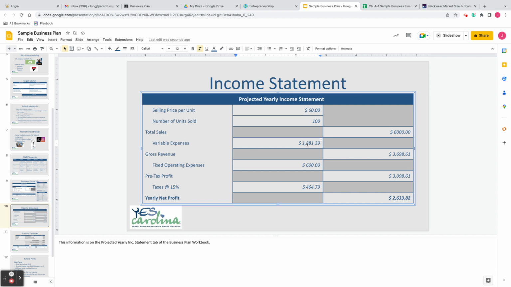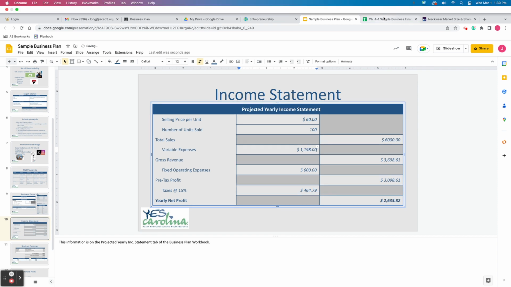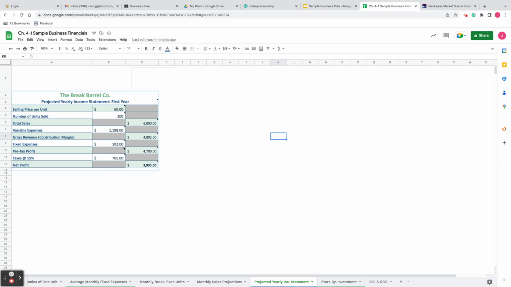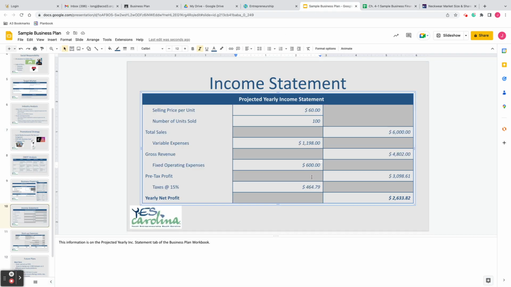So 1198, and let's make sure we go ahead and get all those in. All right, and this is how you're going to complete that slide, 4802. And then so it looks better, make sure we take our time to add the commas. All right, fixed operating expenses. Remember, I changed it from what it previously was, so my updated number is 102. All right, and now 4,700. Add that comma and your cents, right?